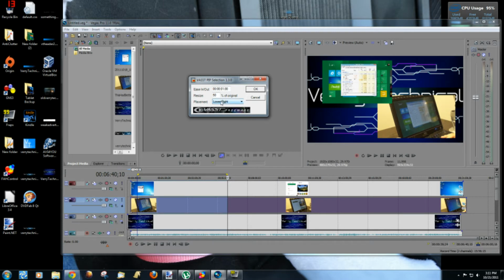What I've mainly been playing around with is the ability to basically shrink the video and then place it in one of the corners. As you can see, it's a 1080p, 1920 by 1080 resolution project file, and that background image that says Very Technical is 1920 by 1080 pixels.